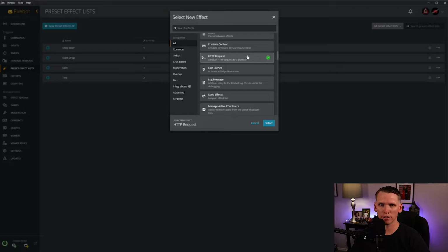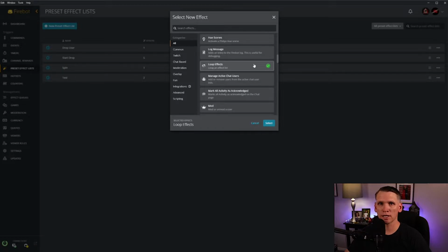HTTP requests, you can send a request to a server. I'm not going to get too far into this, but it ties back into the APIs. You can send a request to an API and get information sent back to you. Hue scene, so you're able to control Philips Hue lighting systems directly in Firebot. Loop effects, this is pretty cool if you want to, for example, play a sound over and over again a certain amount of times off of a channel point redemption. You can loop those effects however many times you want.